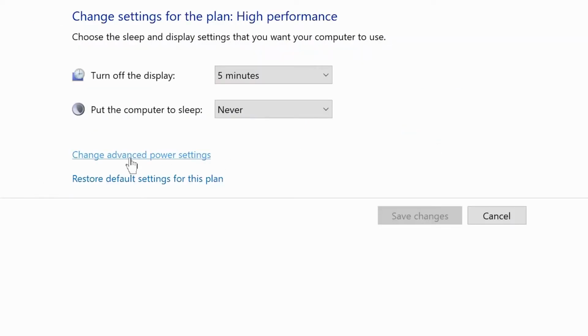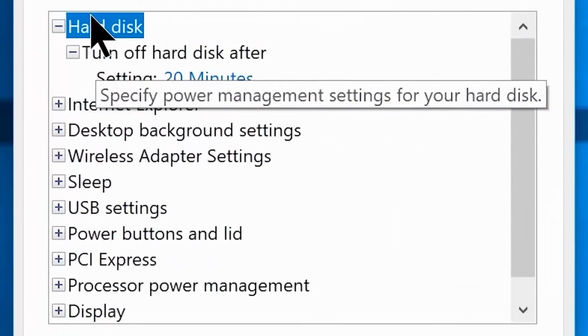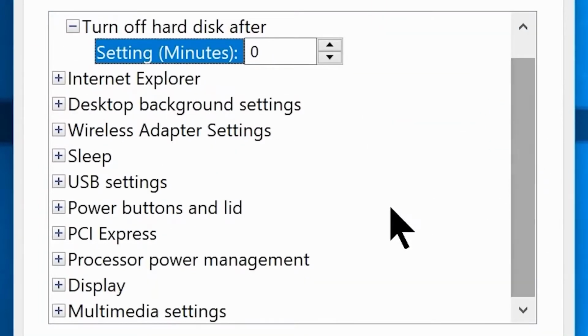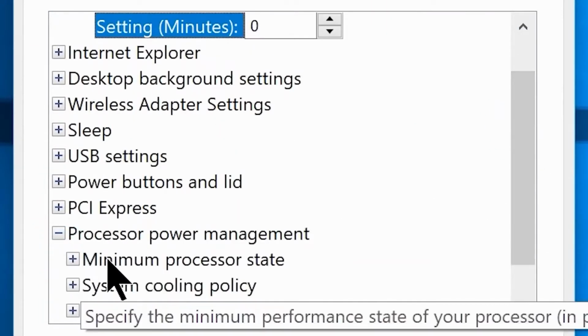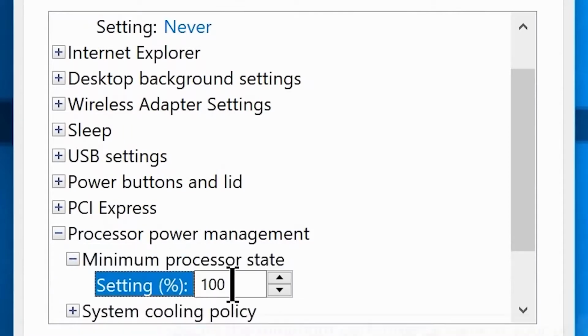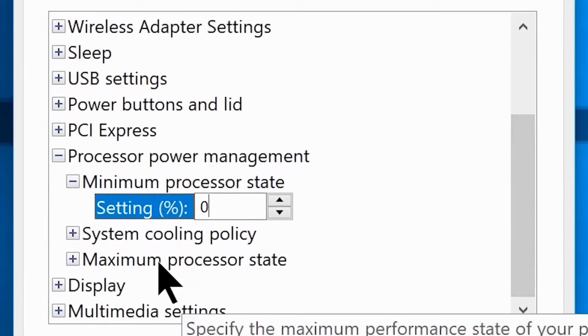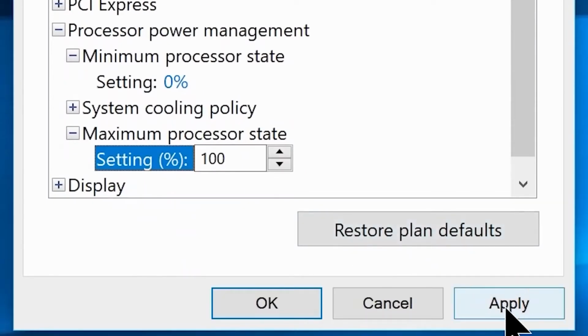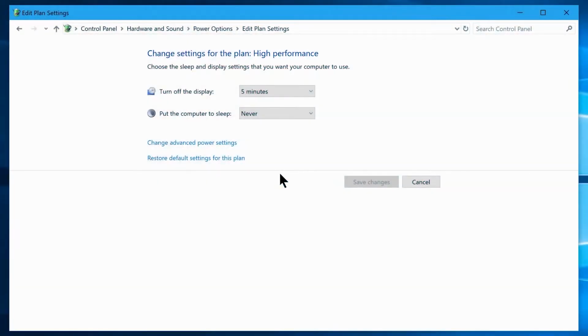Now click on change advanced power settings and you will see the new window. Now go to hard disk and change this setting, minutes, from 20 to 0. Now scroll down and go to processor power management. Now go to minimum processor state and set that to 0. Then go to maximum processor state and make sure you have set that to 100%. Now click on apply, then click OK, and you're pretty much ready to close the window. So let's jump to the next one.